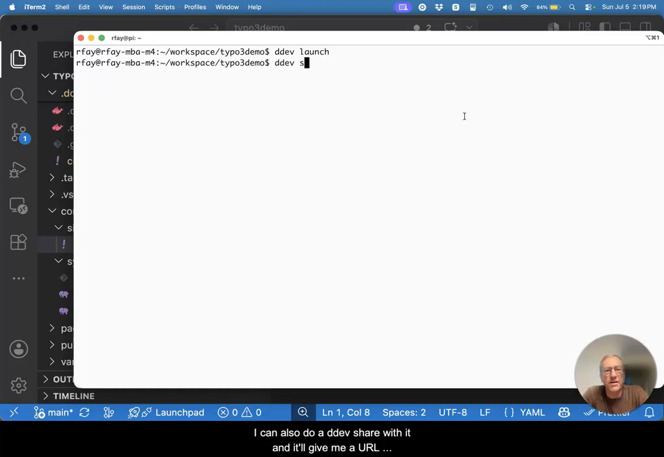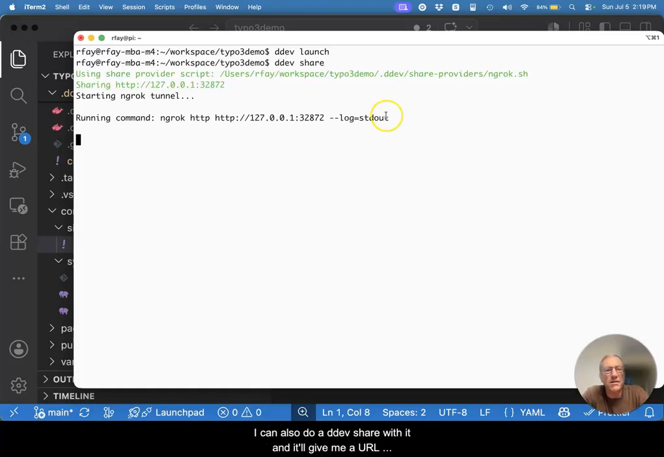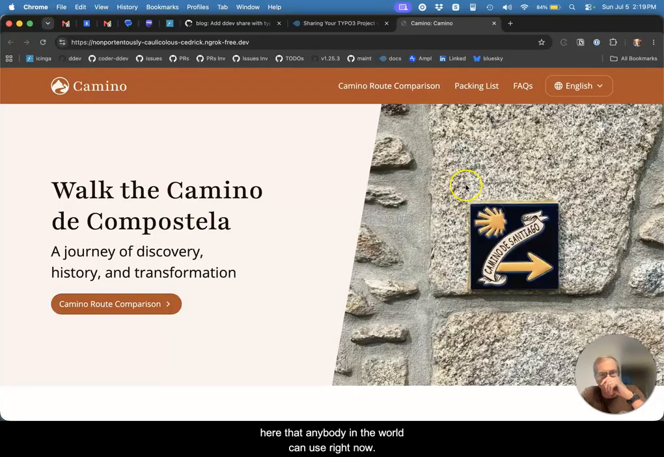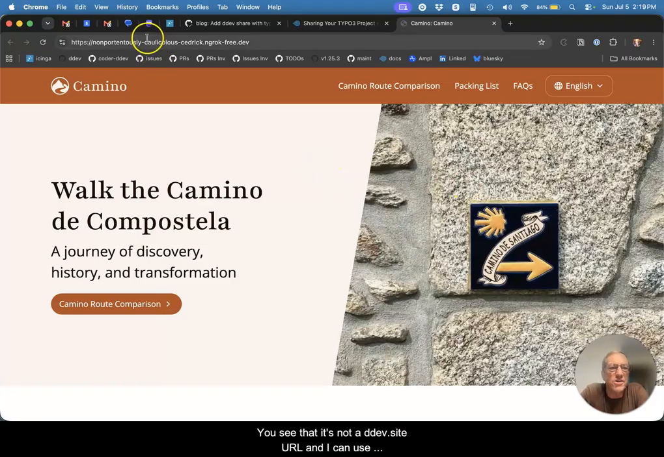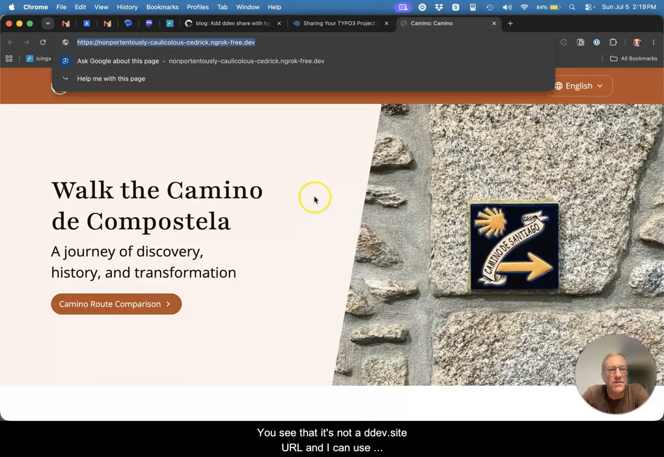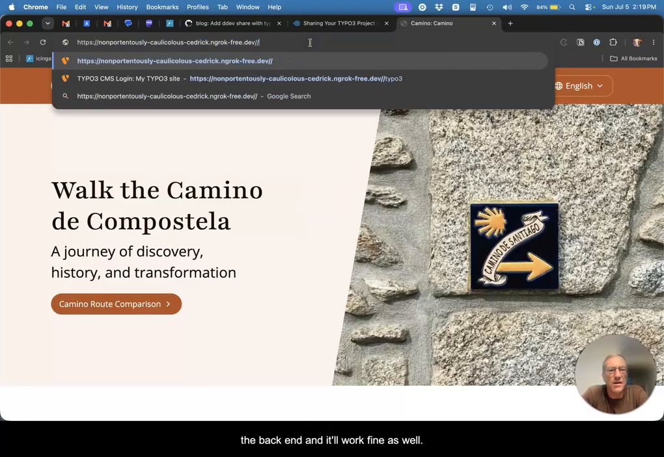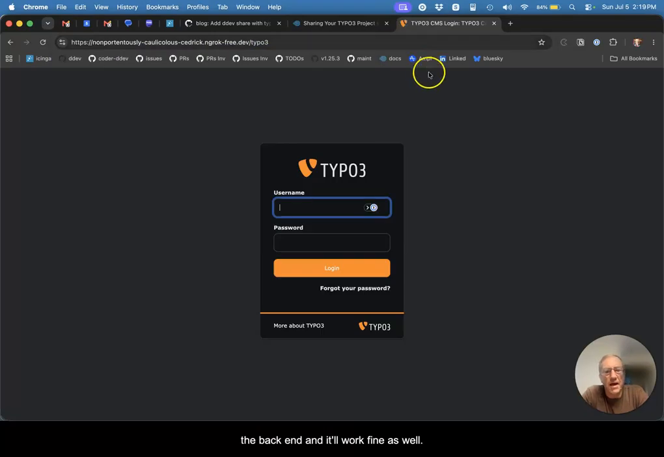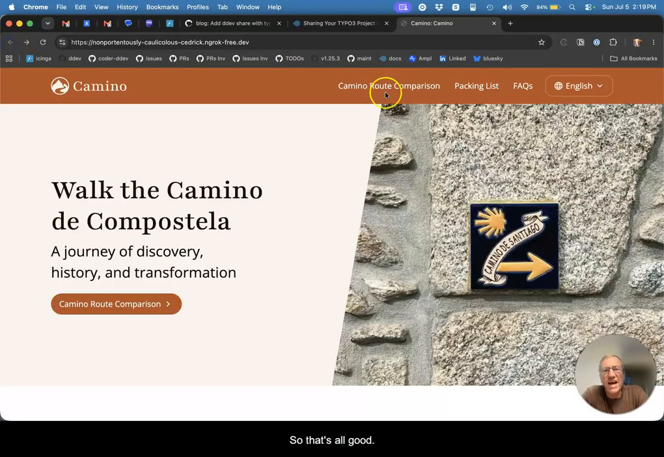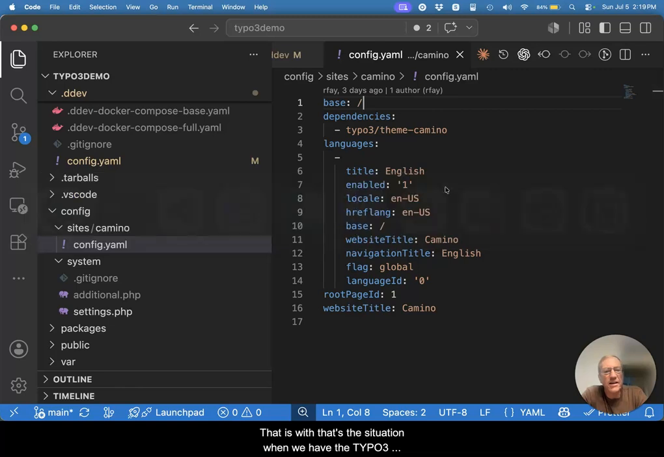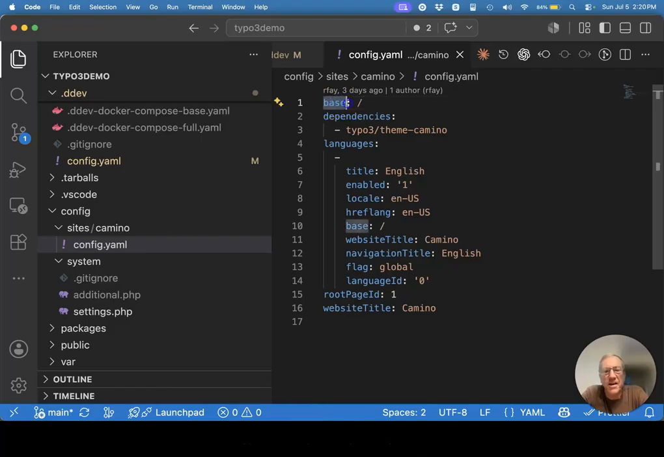I can also do a DDEV share with it, and it'll give me a URL here that anybody in the world can use right now. So there it is. You see that it's not a DDEV.site URL, and I can use the backend, and it'll work fine as well. So that's all good. That's the situation when we have the config.yaml being a path in the base.